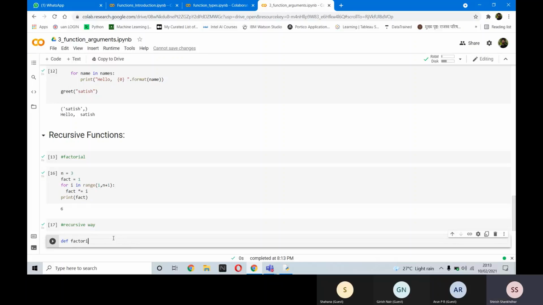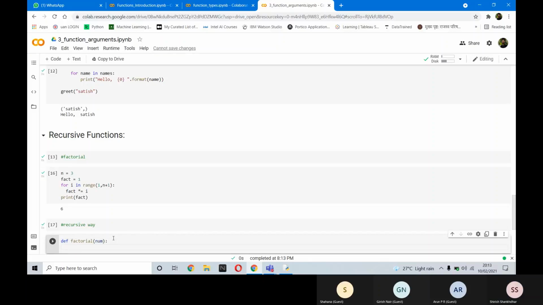Def. I'm defining a function, factorial, and I'm providing it a value called num. Then I want to return 1 if num is 1. Else, I want the number to be multiplied by factorial of num.